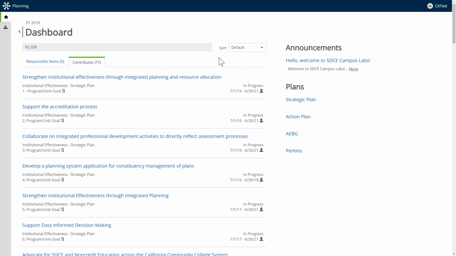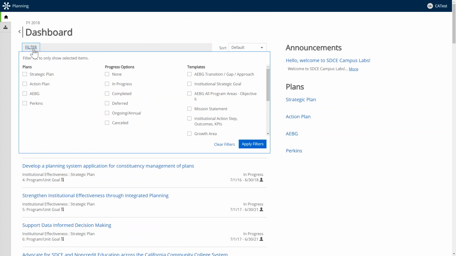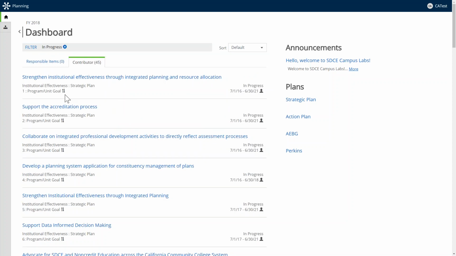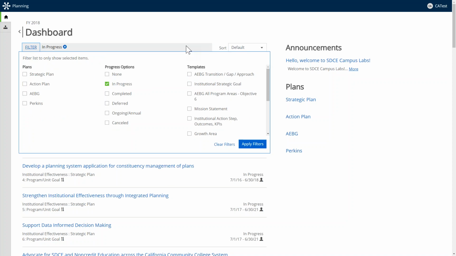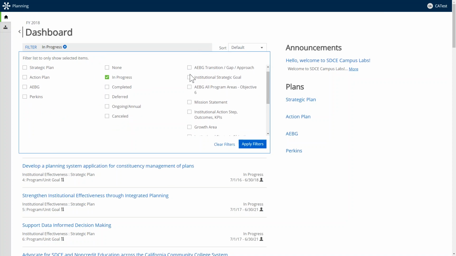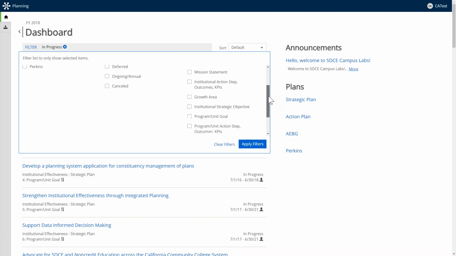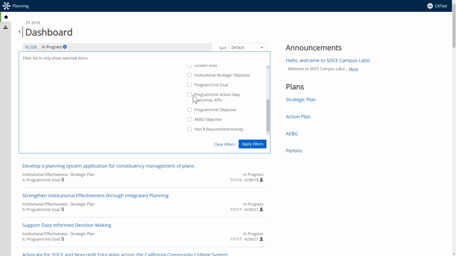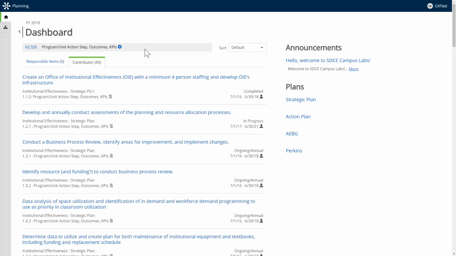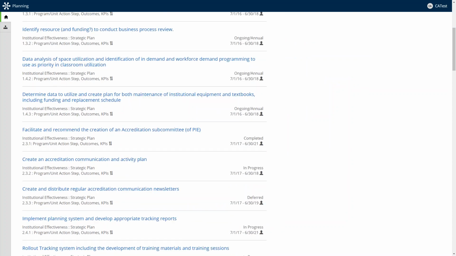If you were trying to find a specific piece of information, there are filters that you can utilize that are going to showcase and help you zero in on the content you're looking for. So you can filter by progress value. So if you only want to see your items that are in progress, you can apply a filter. Or you can filter by the particular type of item or template that you're wanting to take a look at. So if, for example, you are just wanting to see your program or unit action step outcomes and KPIs, you can apply that filter as well and see that piece of information.